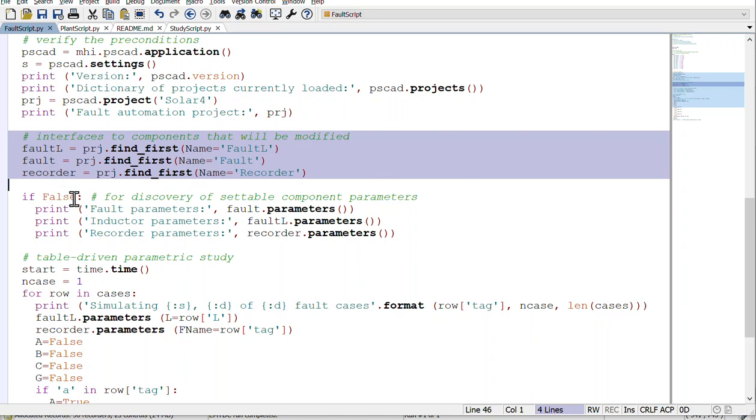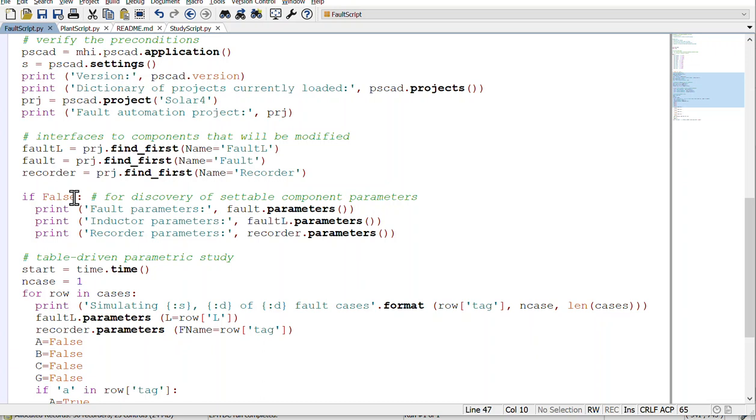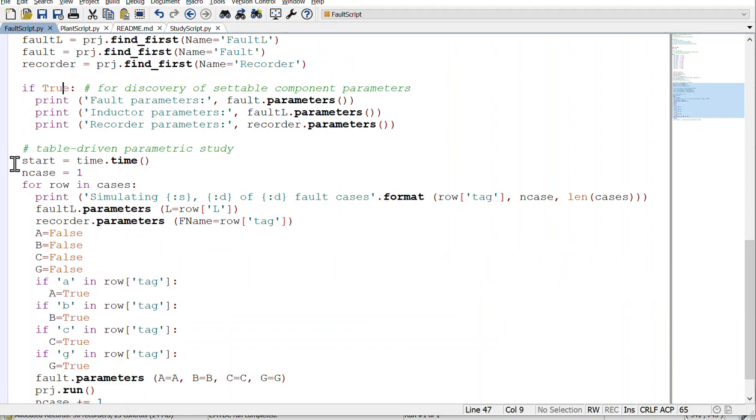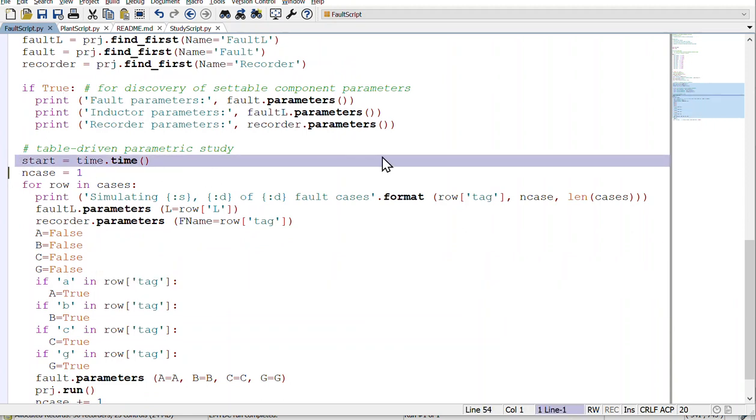Let's do this. Well, I won't do this, but you can change this to true. If you don't know the parameter names for the fault, then you can do this. We'll just do that. All right. The only time we'll have to show it. So you do this when you're developing a script the first time to know what parameters to change and what names to use. We're going to time how long it takes to run these.